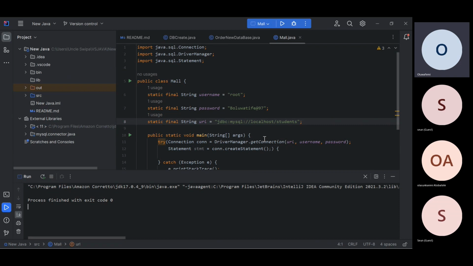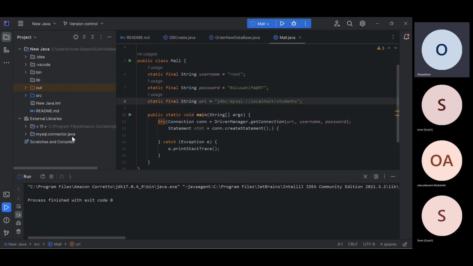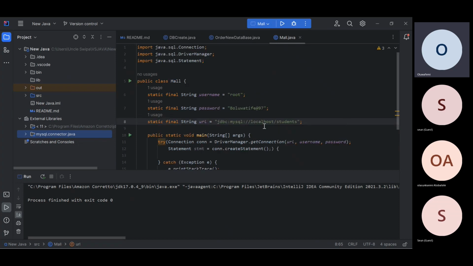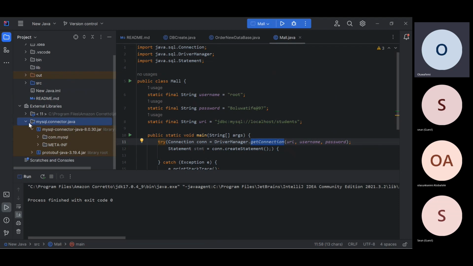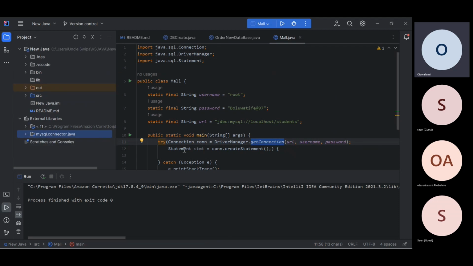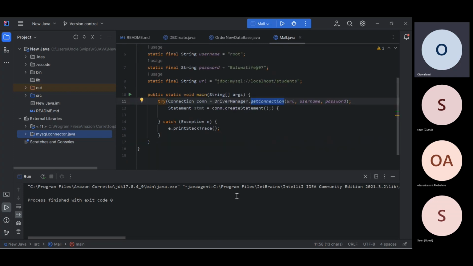Okay, so what happened was, I did have my SQL connector in my external library. When I was trying to communicate with the backend using this get connection, it could not find a driver, which can only be contained here. This is where you can get all those driver things. So that is what happened to me.